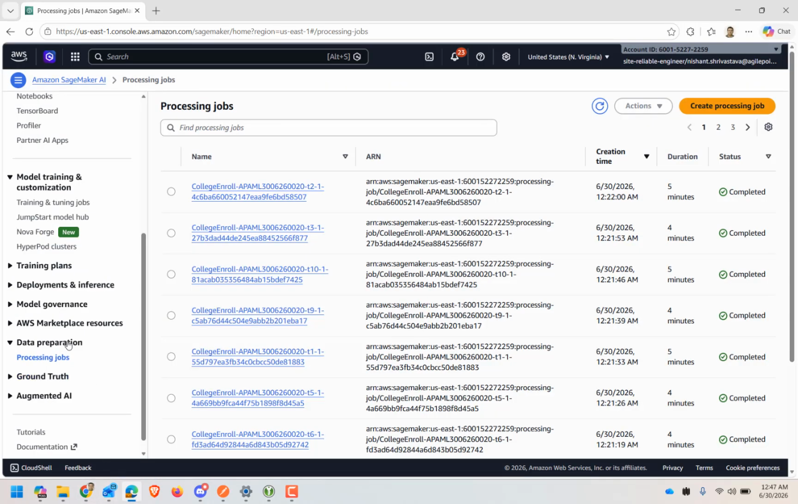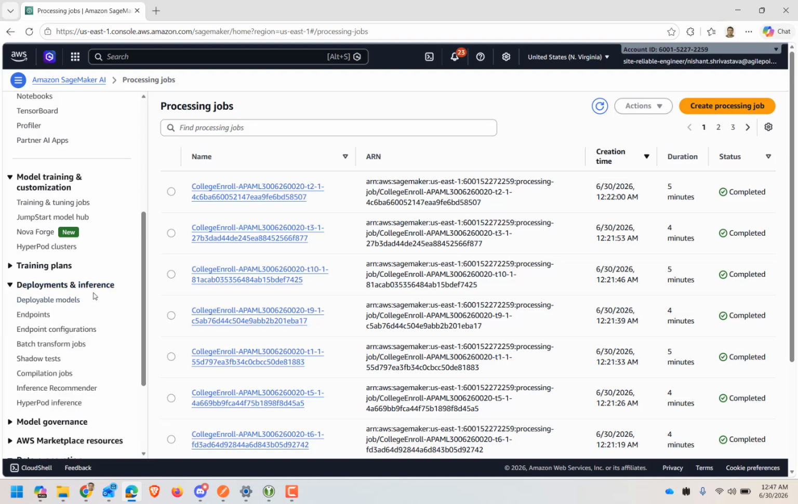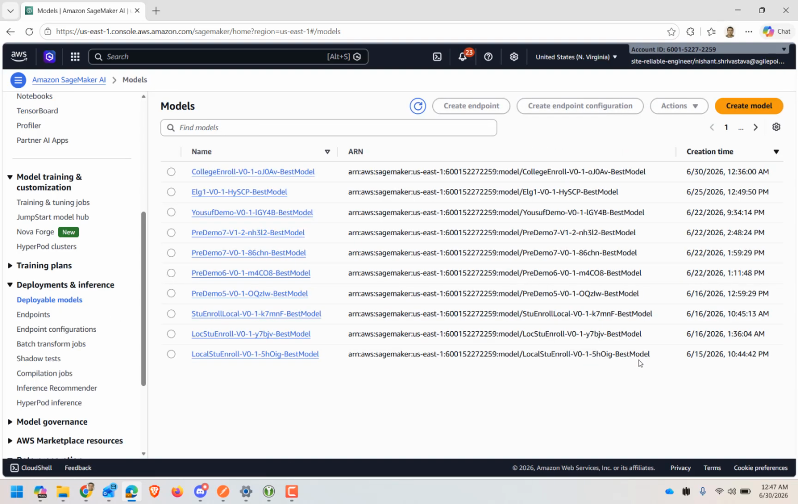If I go back to SageMaker at this point of time and navigate to deployment and inference, let's see what has been deployed. AgilePoint took all that information about the best selected model which AWS SageMaker identified, prepared the deployment instructions, and sent it back to SageMaker, and there's a model which is available under the deployable models. It's the best selected model, which is college enroll, this one.